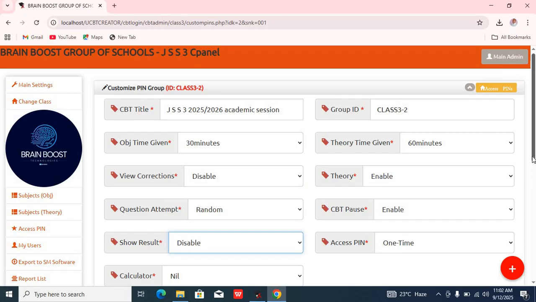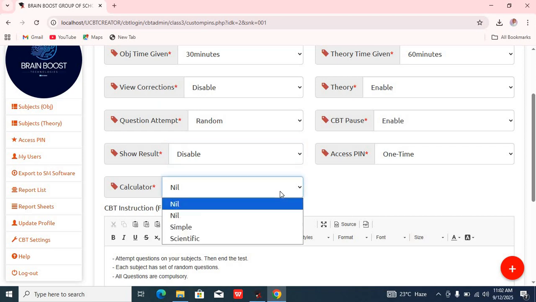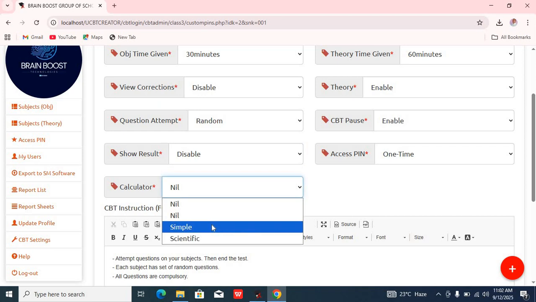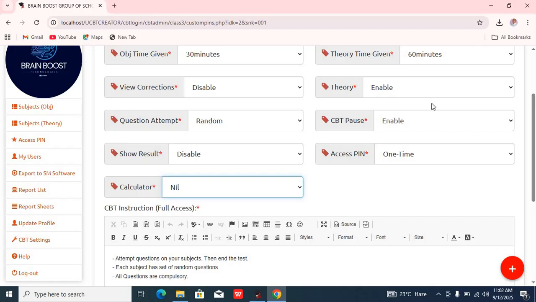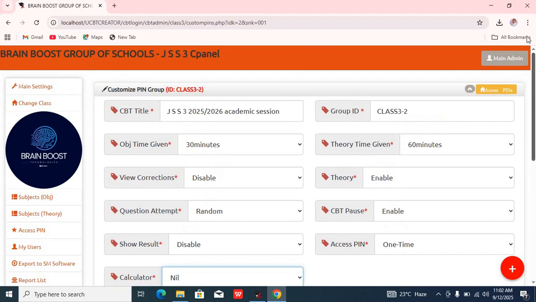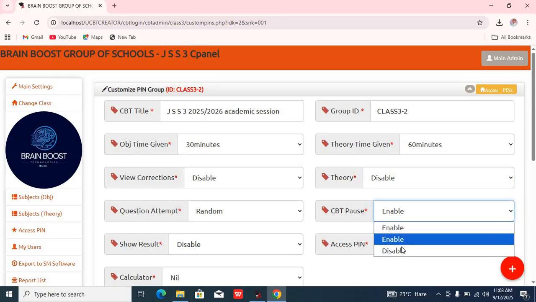So do you want the student to use calculator? Depending on the subject they are doing, if it is mathematics or physics or any subject that involves calculation, if it is simple or scientific calculator, you do that, but for this particular subject, no. So now theory. If there is no theory, you disable. CBT pause, do you want the student to pause the exam when the exam is going on? No, you disable.